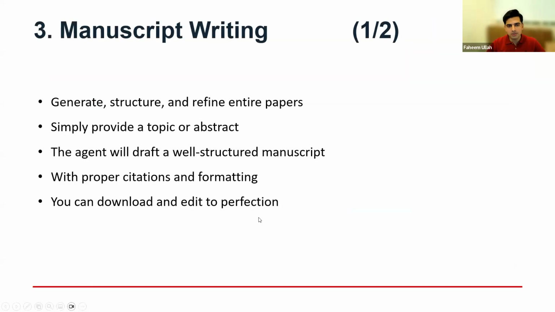Now, the next one is about manuscript writing. I have seen from the answers that the majority of you are in the phase of writing manuscripts. So for the benefit of all, the way research works is that we have some research questions. We collect data about those research questions.